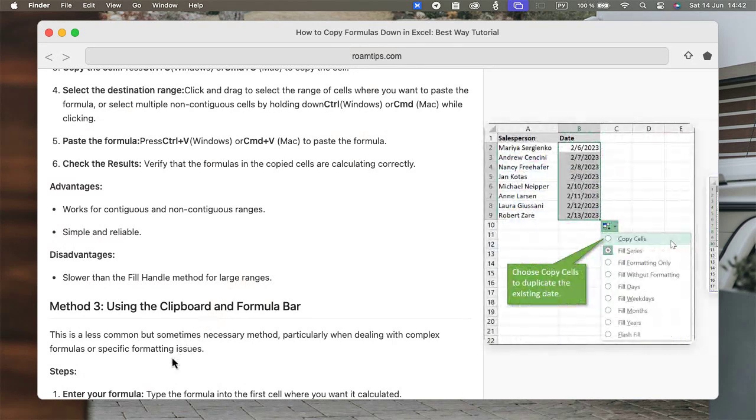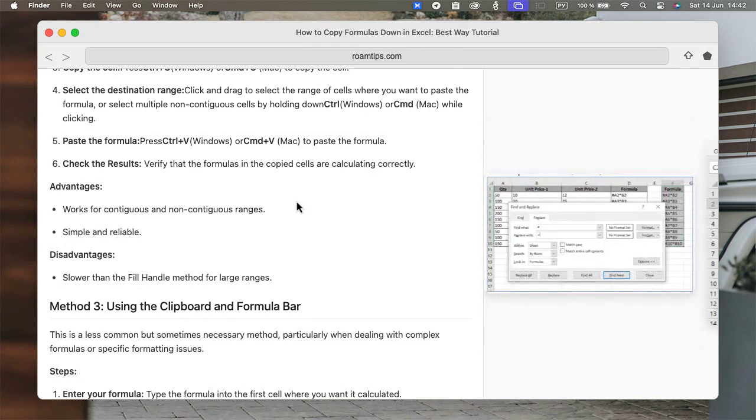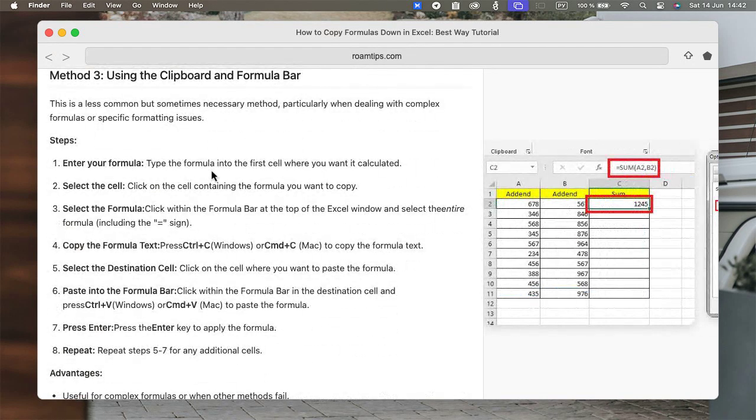Method 2, double-clicking the fill handle. This method is super efficient if you have data in an adjacent column. Again, click on cell B2. Now, instead of dragging the fill handle, simply double-click it. Excel will automatically copy the formula down to the last row that contains data in the adjacent column, in this case, column A. This is a huge time saver.